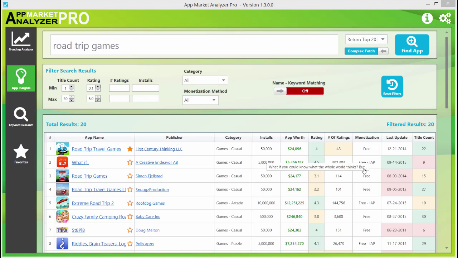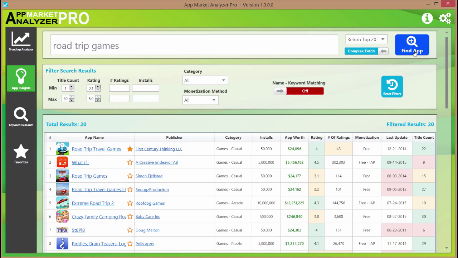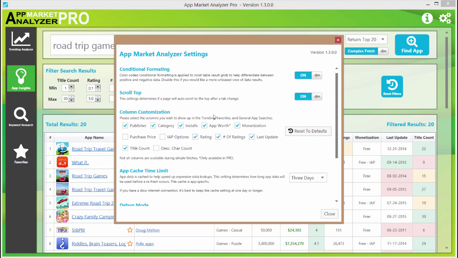You'll notice when I did my complex search, it happened rather quickly. And this is because the App Market Analyzer is using a cache system. This cache can be adjusted within your settings. If you open up your settings, go down toward the bottom where it says App Cache Time Limit, and this particular setting determines how long app data will be used before a refresh occurs. And currently I have mine set to 3 days.